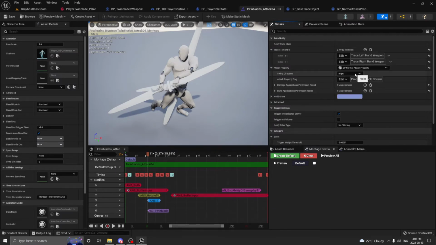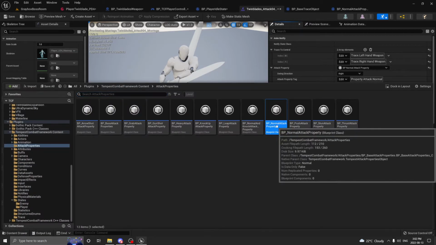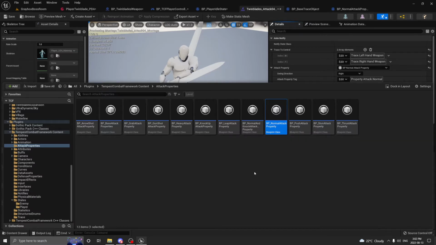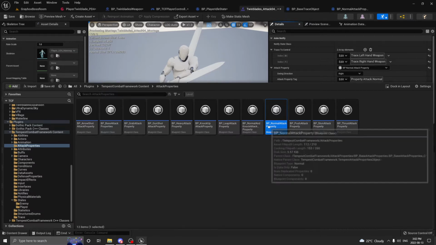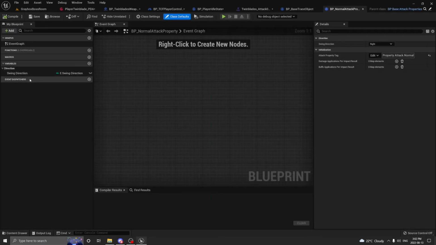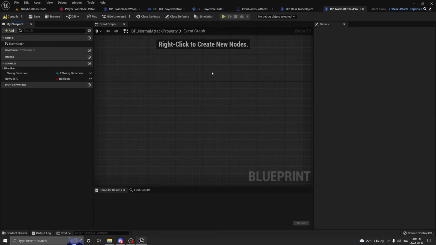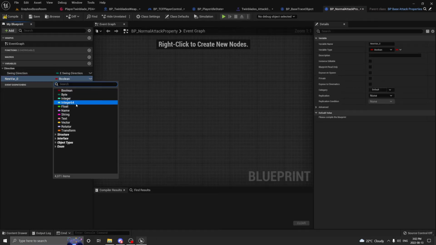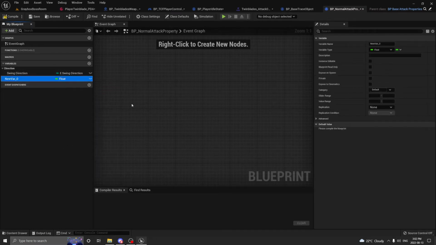So whatever swing you have, you won't have to create a new normal attack property, normal attack property 1 and 2, each one for a different direction. You don't have to do that. It's only done here. So let's just say I have a swing direction, but I also need, other than direction, how fast or slow it's going to be. Okay, I'm going to add a new value. It's going to be a float or a name, whatever you want to call it.